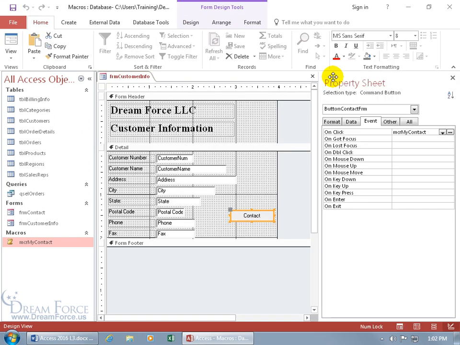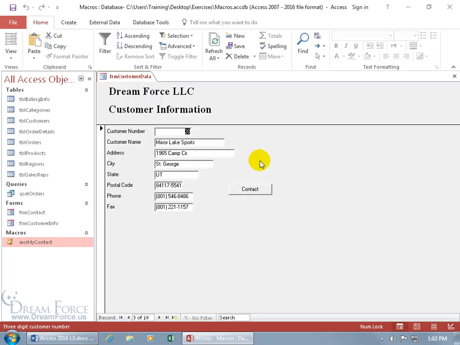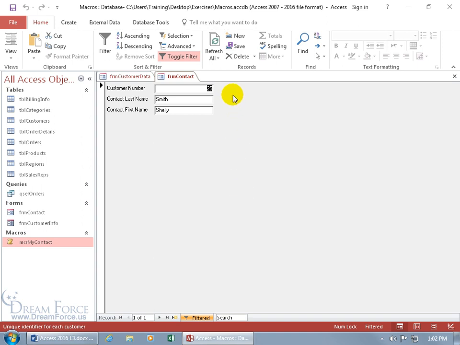And let's close out of the macro, right-click on the tab, go to the form view, and take it for a test drive. So let's go over one more, like customer number 25, click on contact, and oh my goodness, isn't that just breathtaking? That's great! Now go ahead and try it yourself, open up the corresponding exercise, and see if you can remember how to write the expression, and then if it works and it matches, you're on the right track.